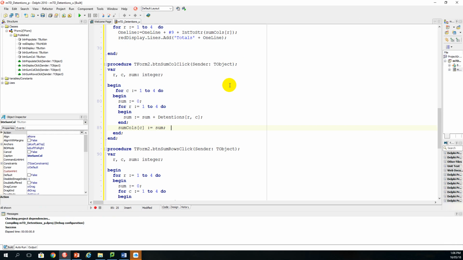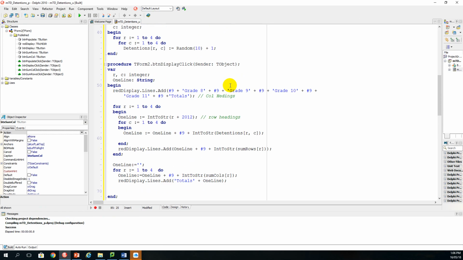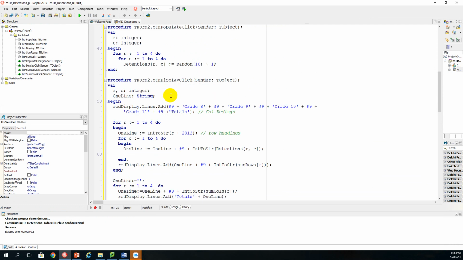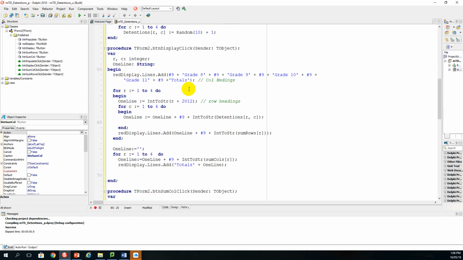You can pause this video. I'm going to scroll quickly through it. You can pause at any point. That's our button populate once again. Randomly generates numbers in the array. We have our display, which is quite complex. We have the column headings, we have the row headings.